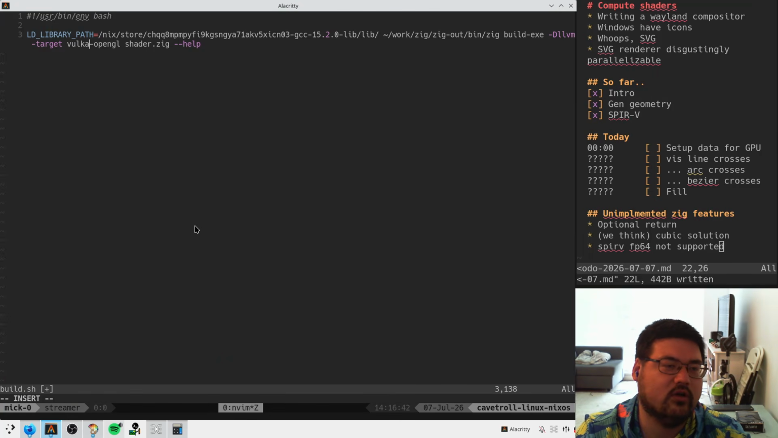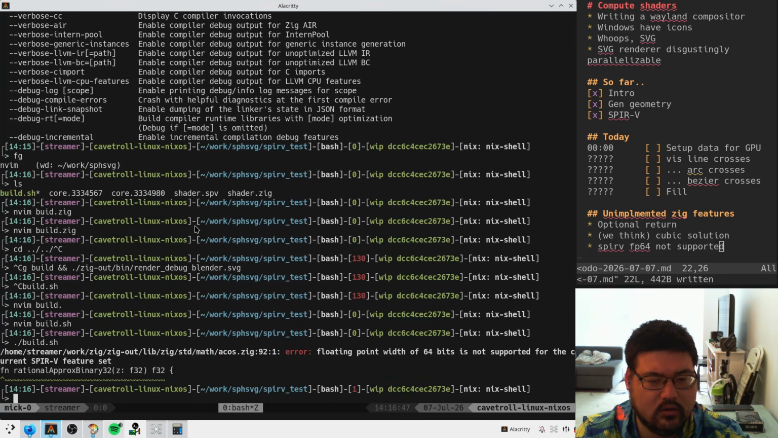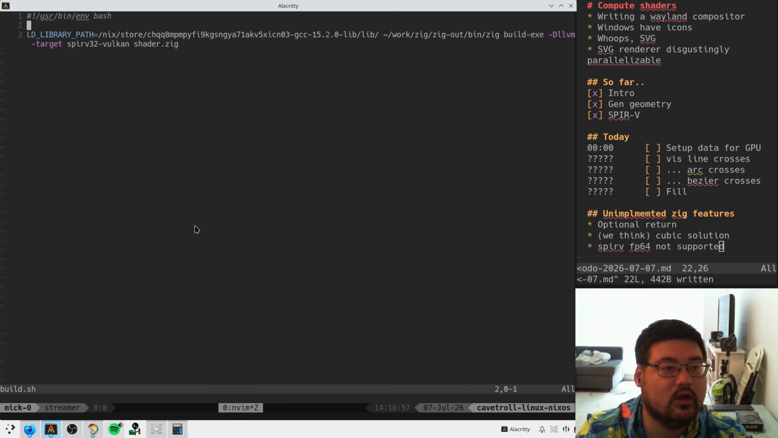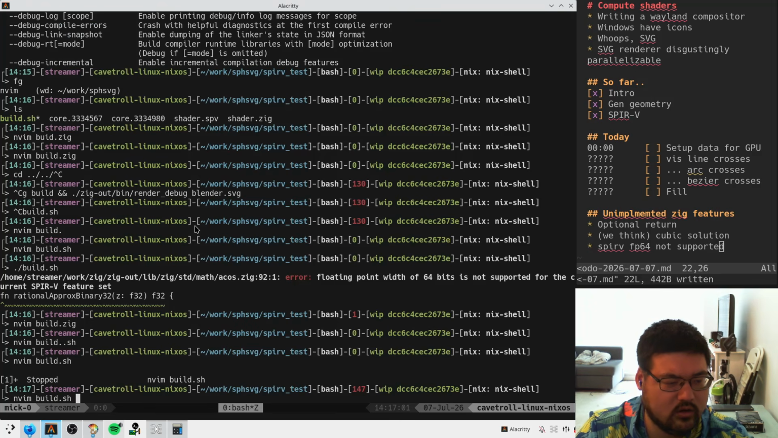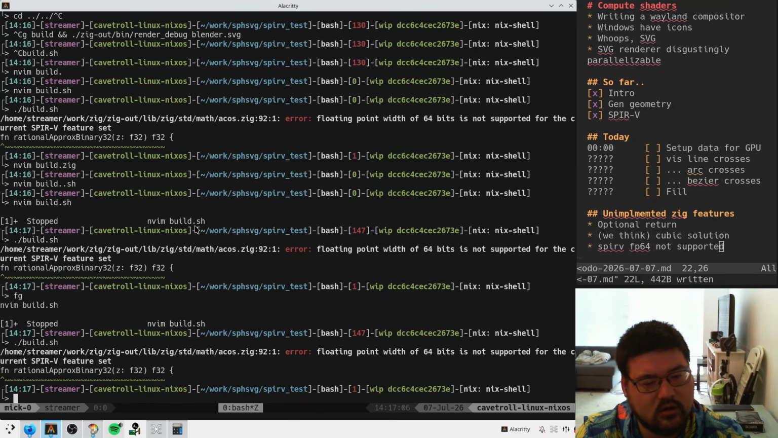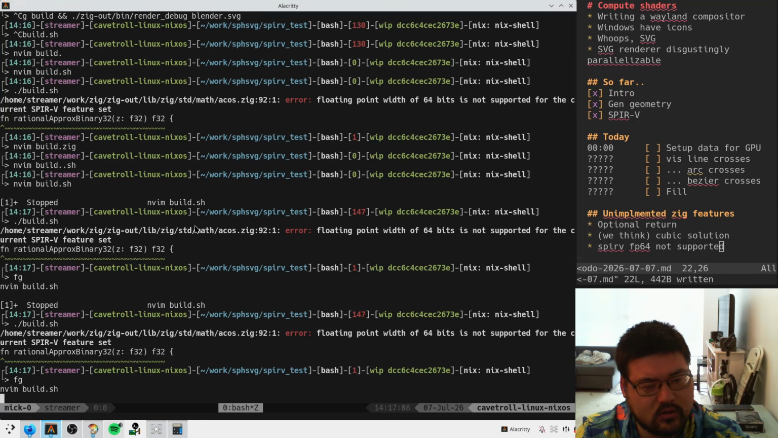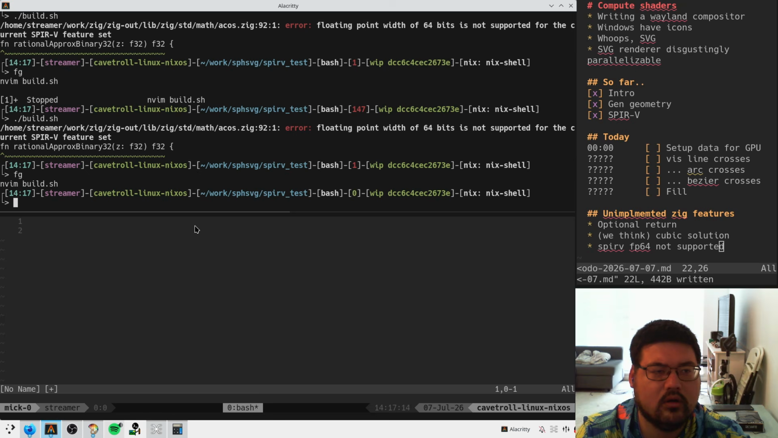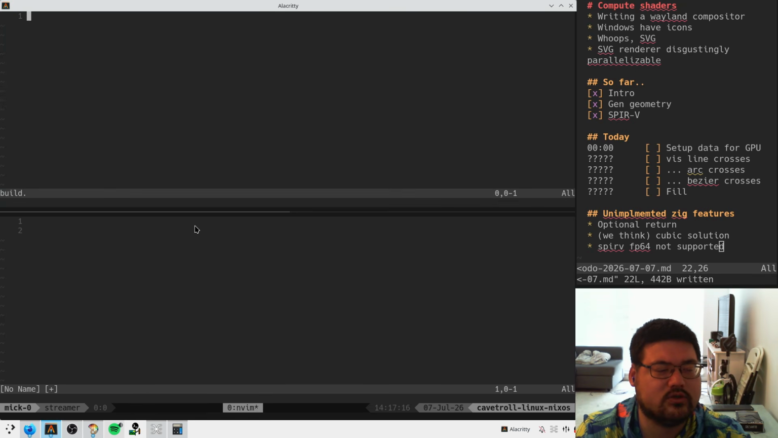So this is Vulkan here, I think we just say... Oh, interesting. It's still broken, even if I compile for Vulkan. Maybe if I do SPIRV 64? Even that doesn't seem to work. Interesting. Okay.